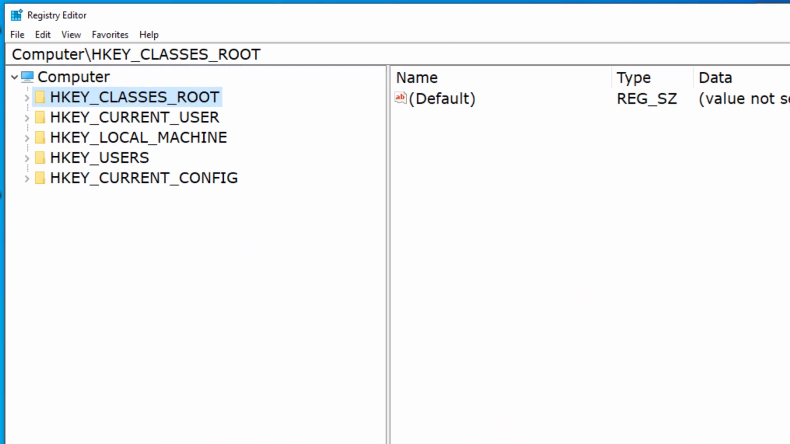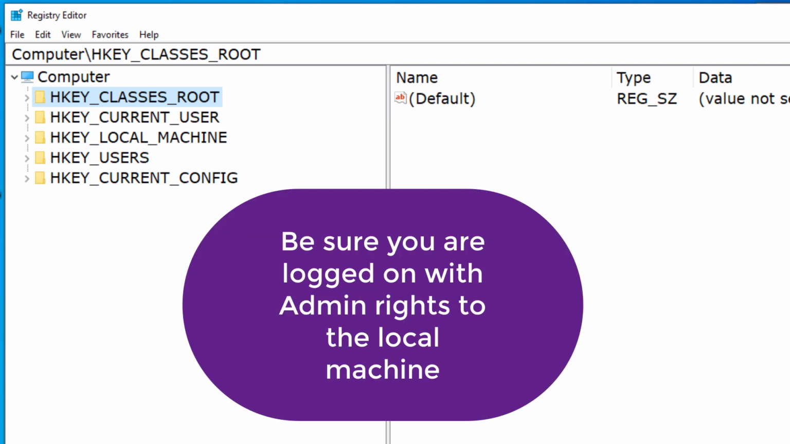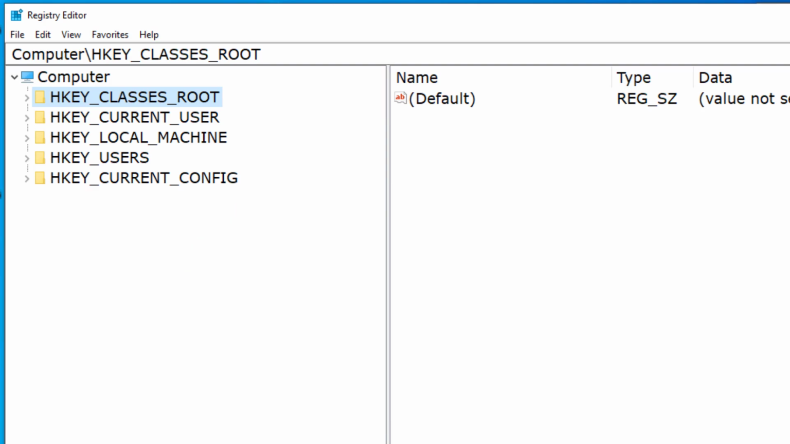IT professionals often have to use Registry Editor and edit the registry to fix something or add a feature or correct a problem, so it's something we do. There's a couple things I want to share that are good tips and tricks and some good best practices.